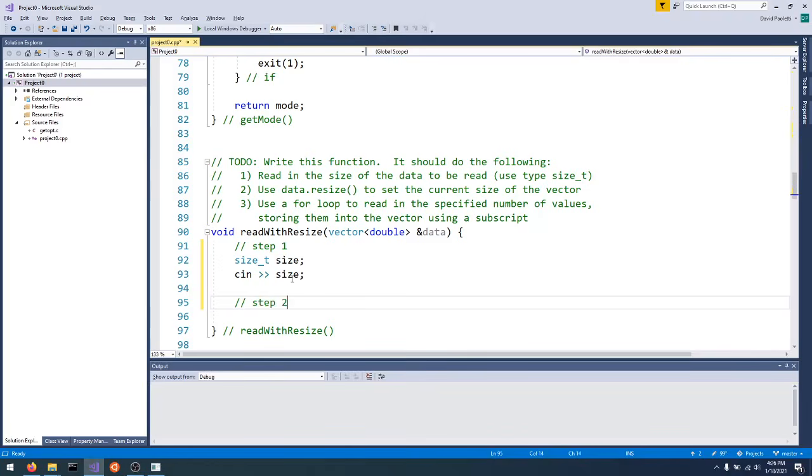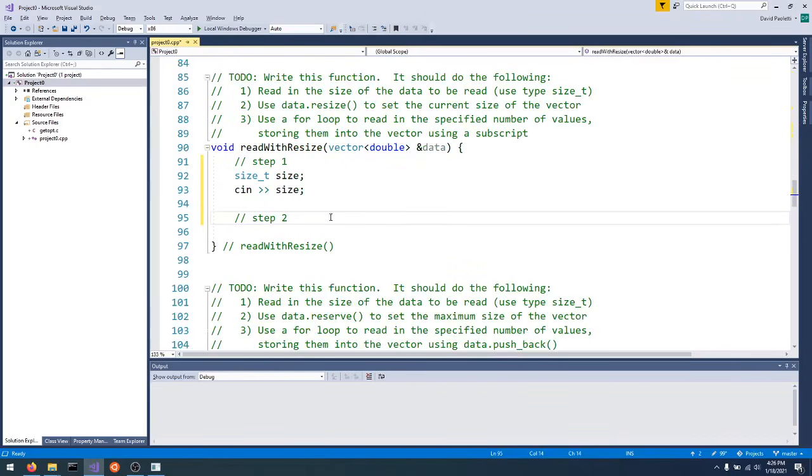Okay, step 2. We want to use data.resize to set the size of the current vector. Data.resize. Oh, look at that. It's helping fill it in for me. Parentheses. And oh, look at that. It gives me some pop-up help saying, hey, this thing expects you to give it something of type size_t. It will refer to it as _new_size. That is the name of the parameter that it receives it as. Here I've got to give it the name of an argument, something that I have, which is size. Okay, so we have resized the vector. Now, let's move on to step 3.